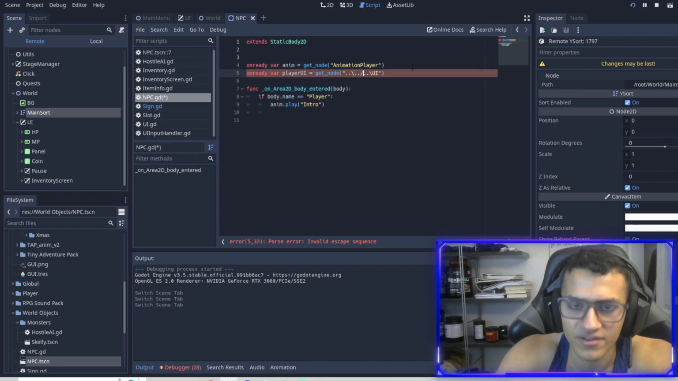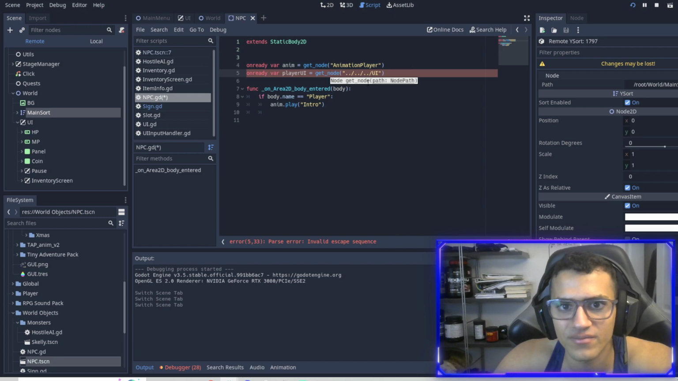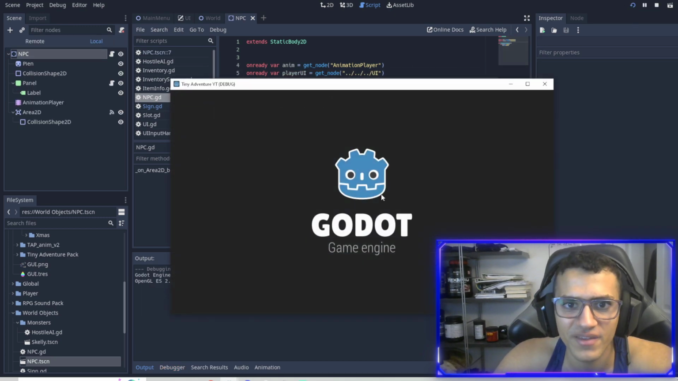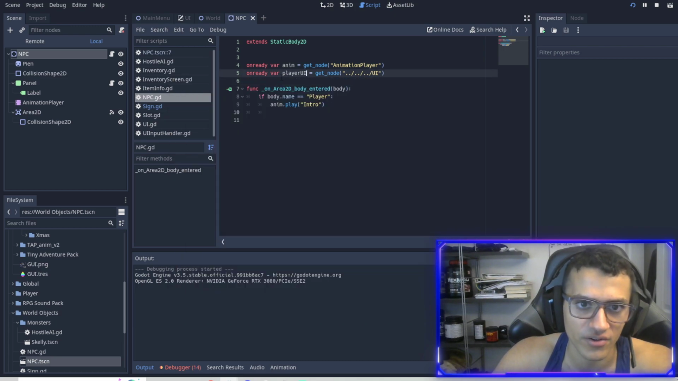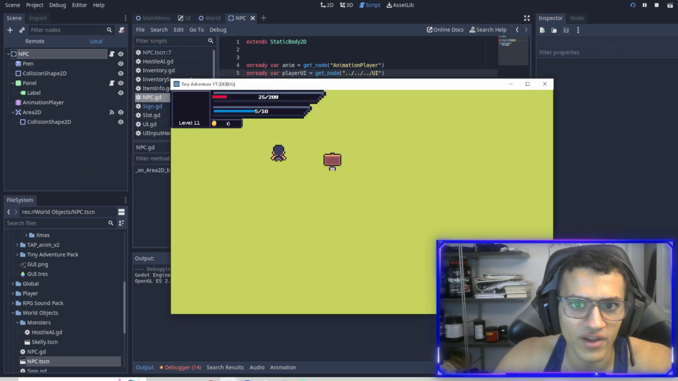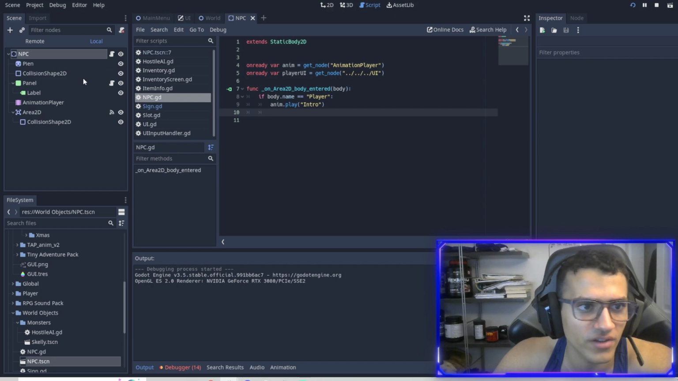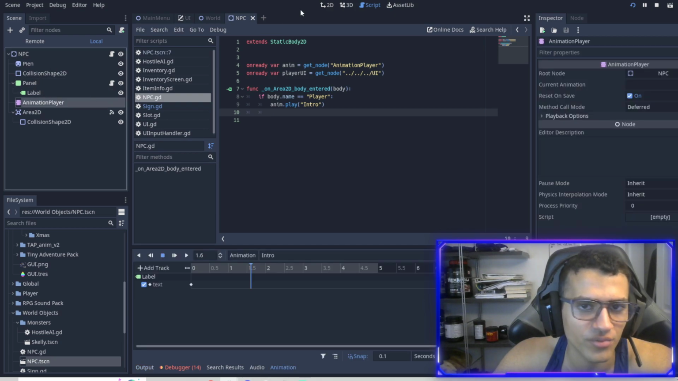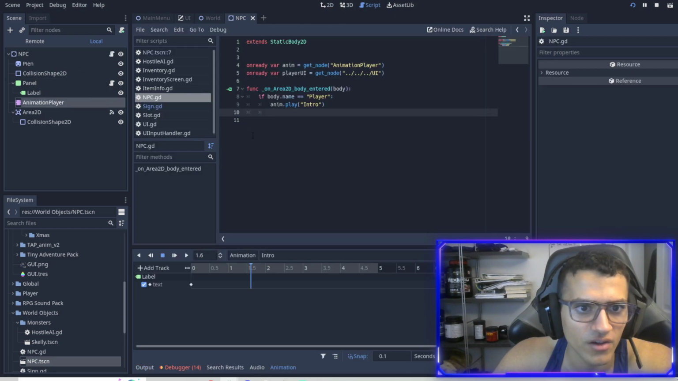Okay, I think it's the other one. Yeah, I think it's this one. Right? Okay, now let's replay. And if it doesn't error, that means we've gotten the node. Okay, that means we have the UI. Awesome. So now what we can do is go into our animation player and create a function.